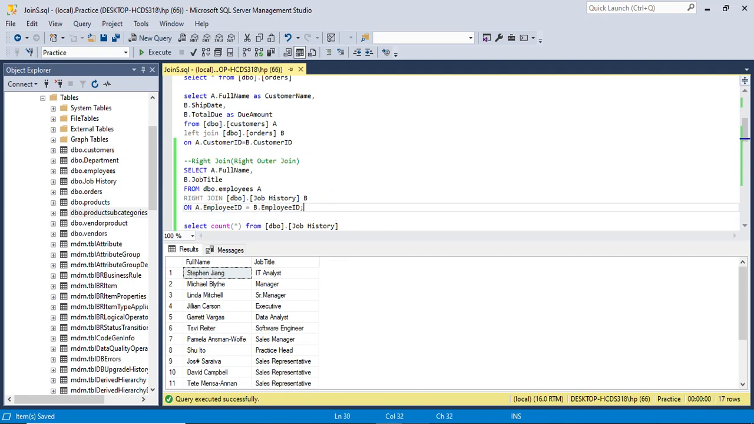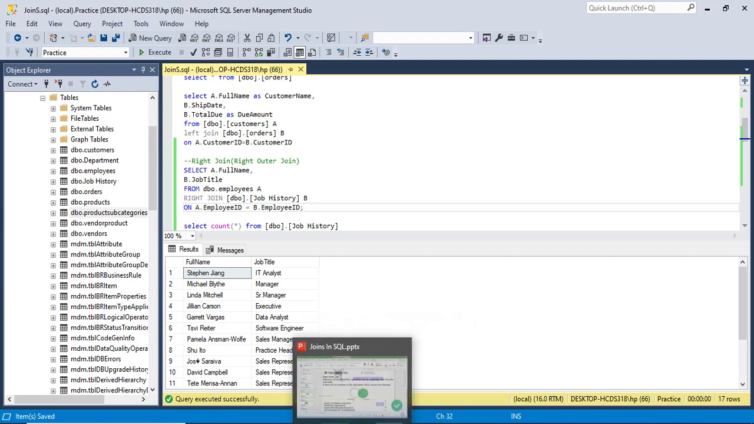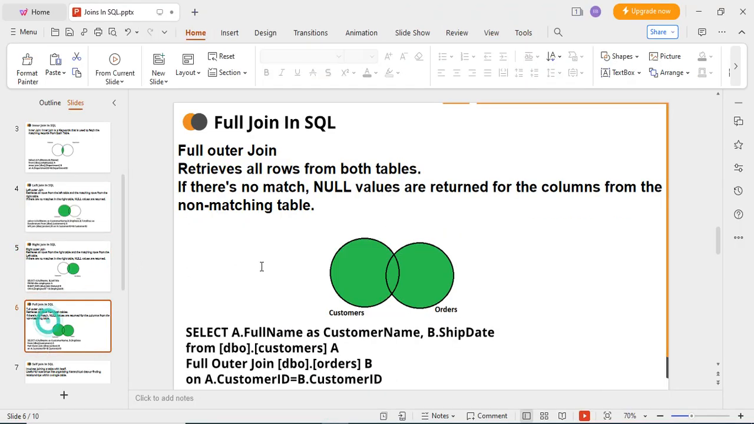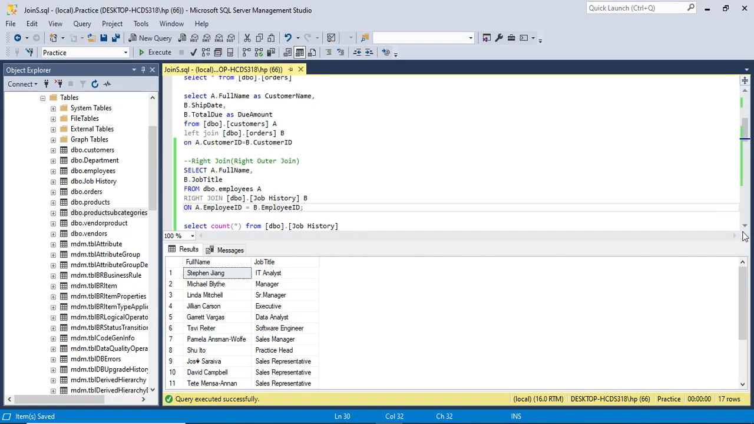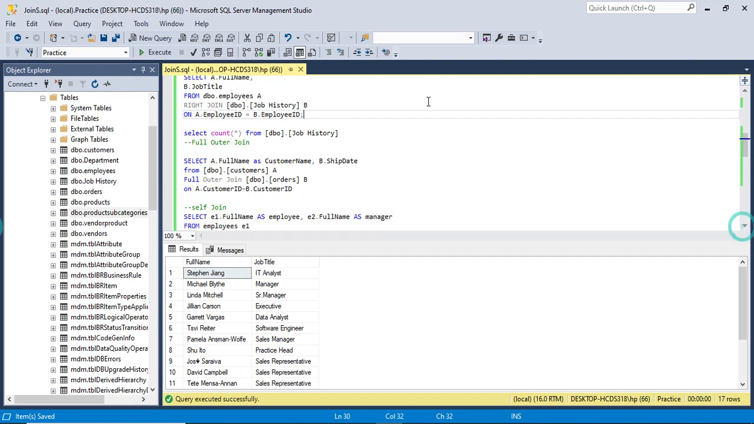Now coming to another join, the full join. It retrieves all the records from both tables, and if there is no match then it will return null values. Say we have customer table and order table, and we are combining both tables on the basis of the customer ID. It will retrieve all the data from the customer table and all the data from the order table, so it will treat it as a union. Let's see how it will work.